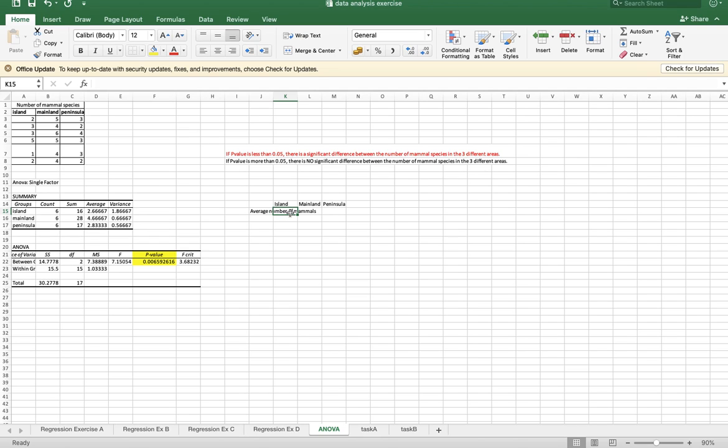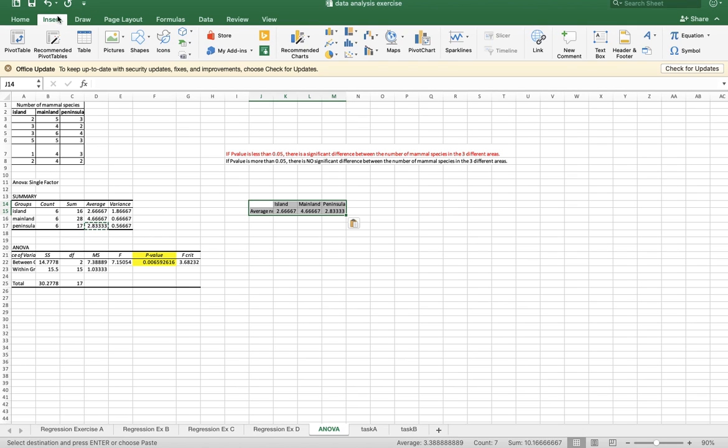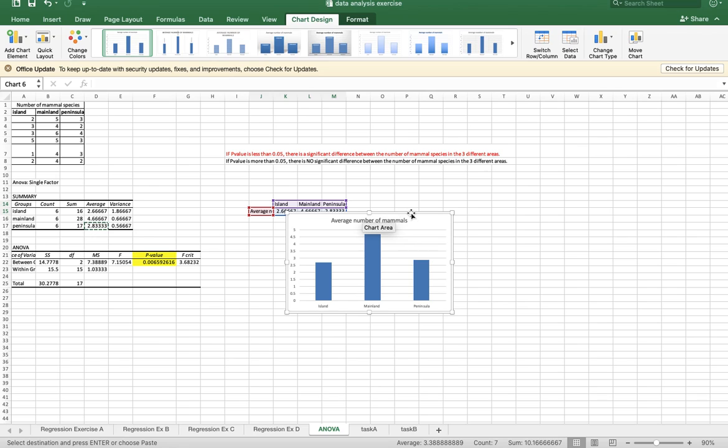In this case, you don't actually have to calculate manually. What you can do is, you see the average table given here, just copy paste that into the new table. So for island it is 2.67, you copy it here. For mainland, 4.67, copy paste here. And for peninsula, copy paste here. Alright, so you need to make a bar chart. You highlight your table, press insert, go to clustered column, and there you go.